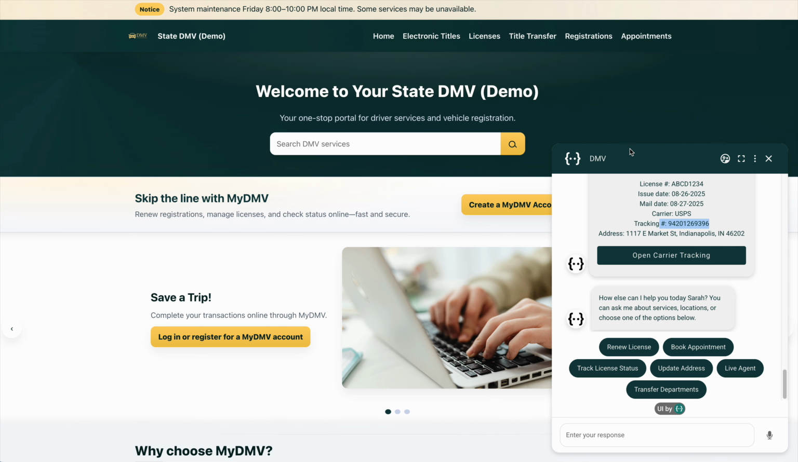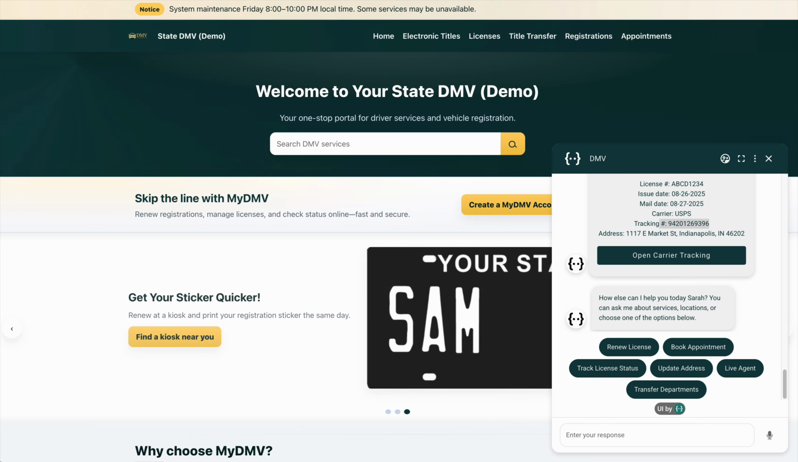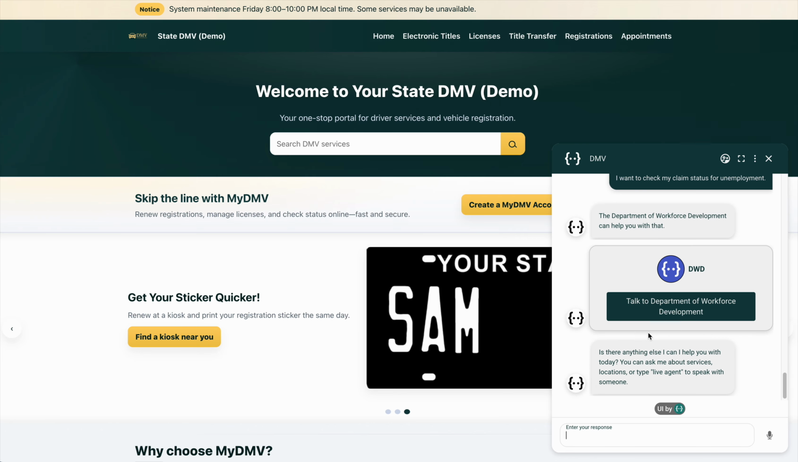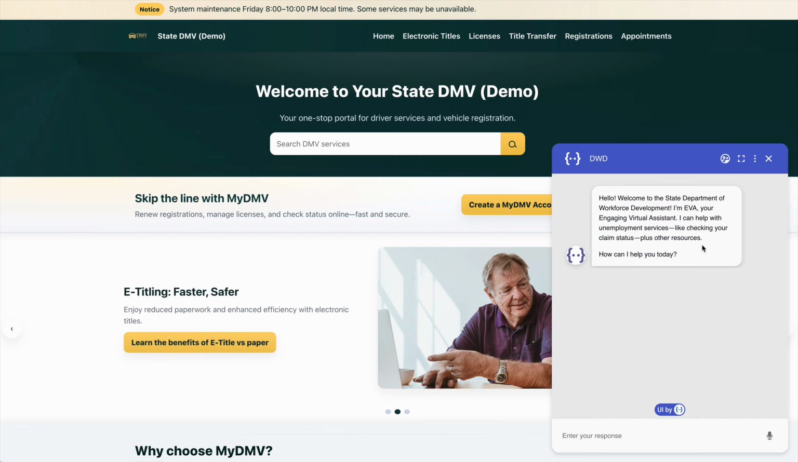Now let's see one last powerful Botcopy feature called AgentOne. This is a multi-bot orchestration layer that lets users move between agencies in a single continuous experience. So if I say, I want to check my claim status for unemployment, we'll get this bot card here and it'll say the Department of Workforce Development could probably better help you with that. And if I click that button, I am instantly transferred into the Department of Workforce Development chat.